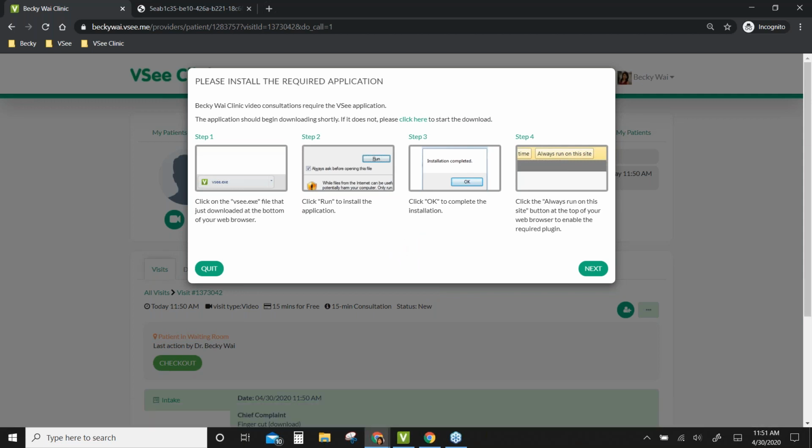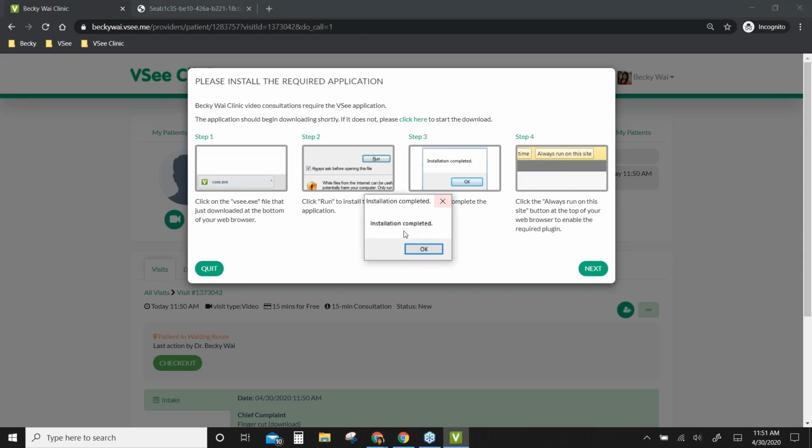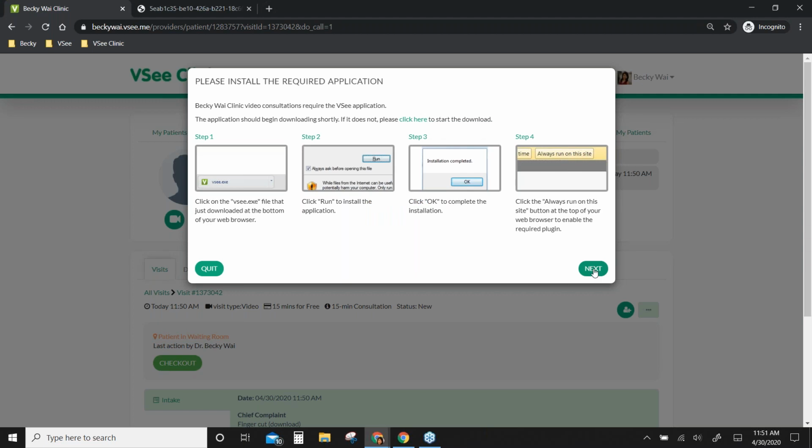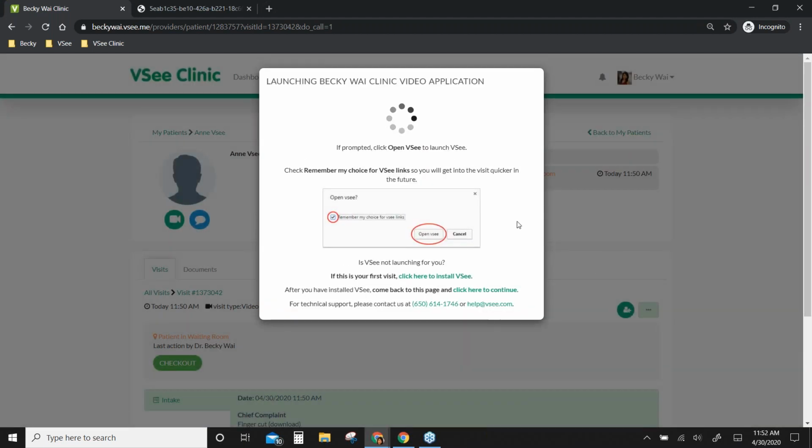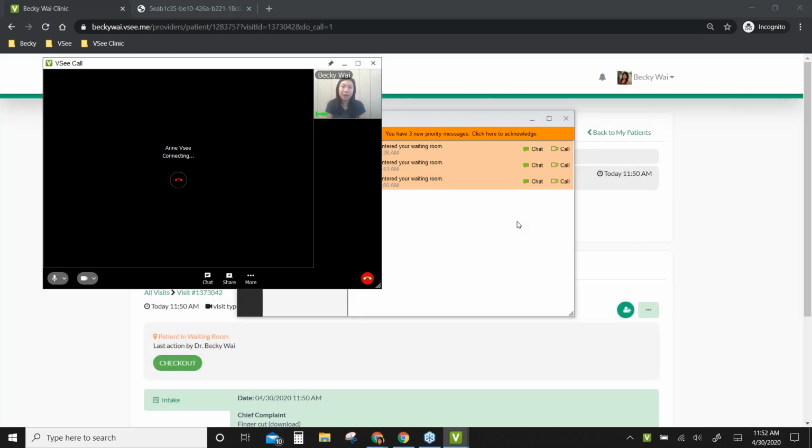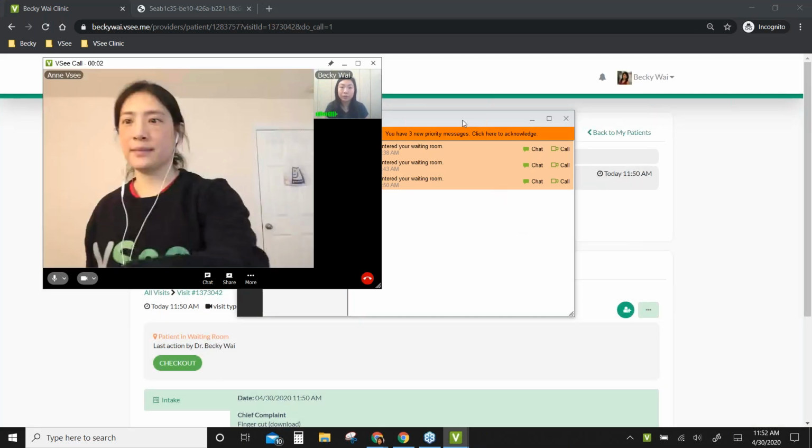And then once the installation is completed, I will see the installation is completed box as it says in the manual. Okay, I got the installation completed box, so I'll just click OK. All right, then I will choose next. Okay, so next is trying to launch the video. So it's just one extra step that you need to do.